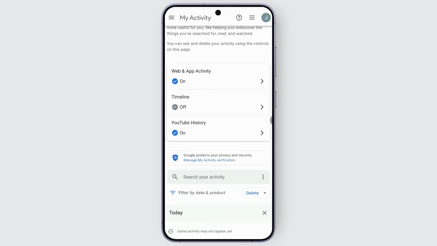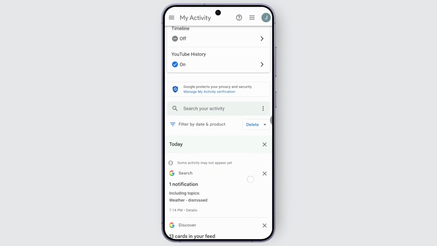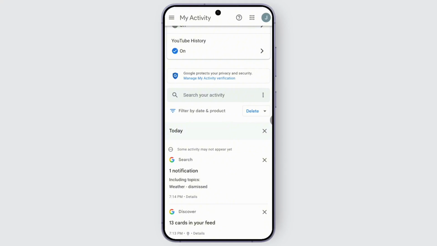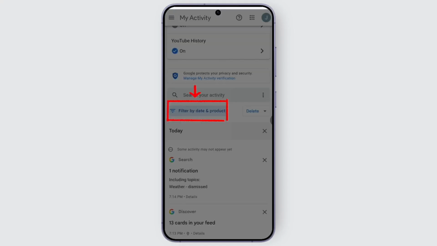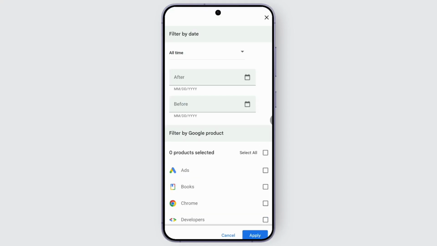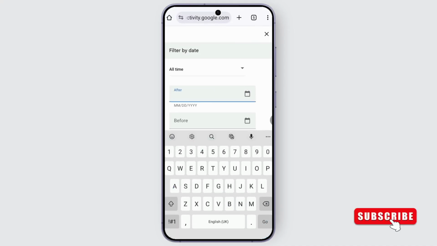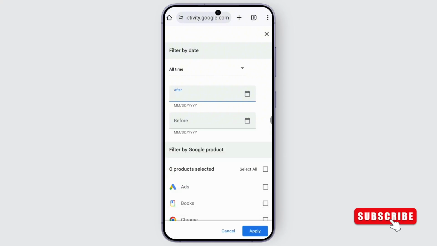From here, you can scroll down and you'll find different options available, your history available. You can filter it out if you prefer before deleting it. So you can tap on this filter by date and here you can select the date and time. You can select all time, or today, yesterday, last 7 days, or even customize it by tapping on custom and typing in the date.